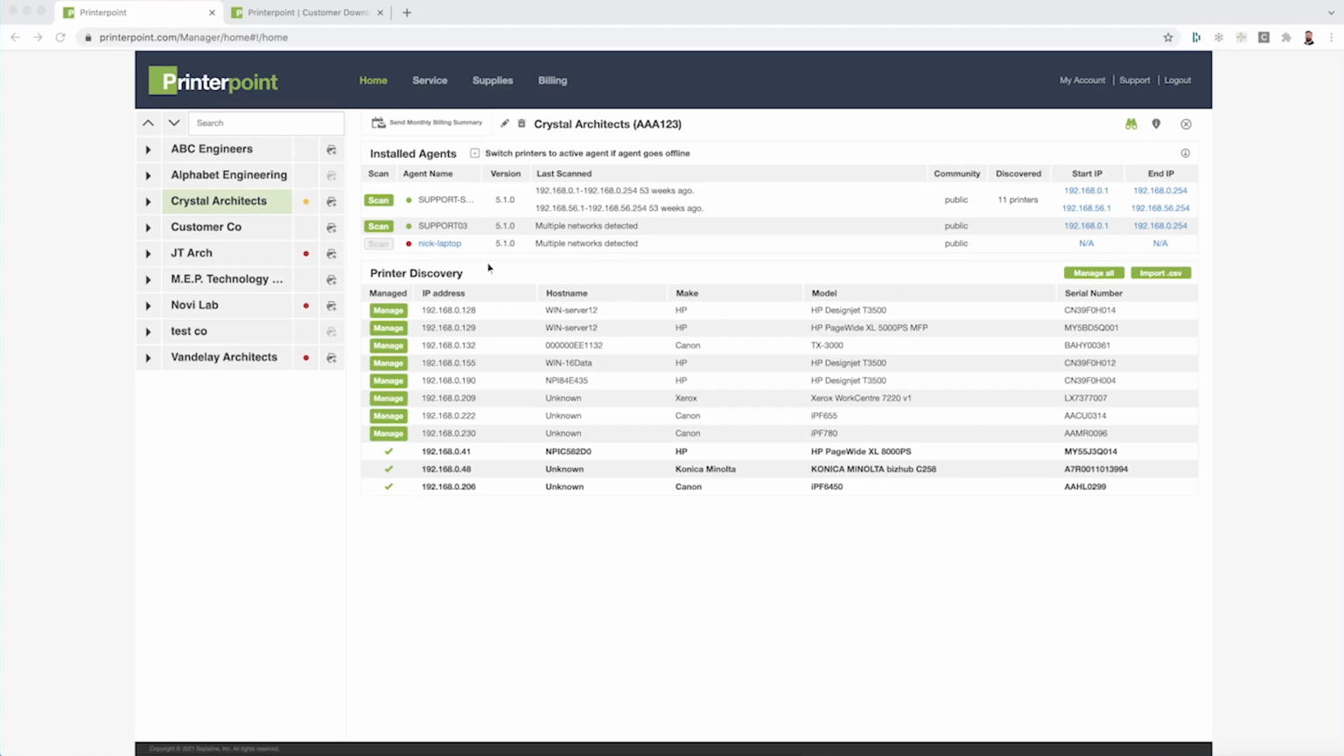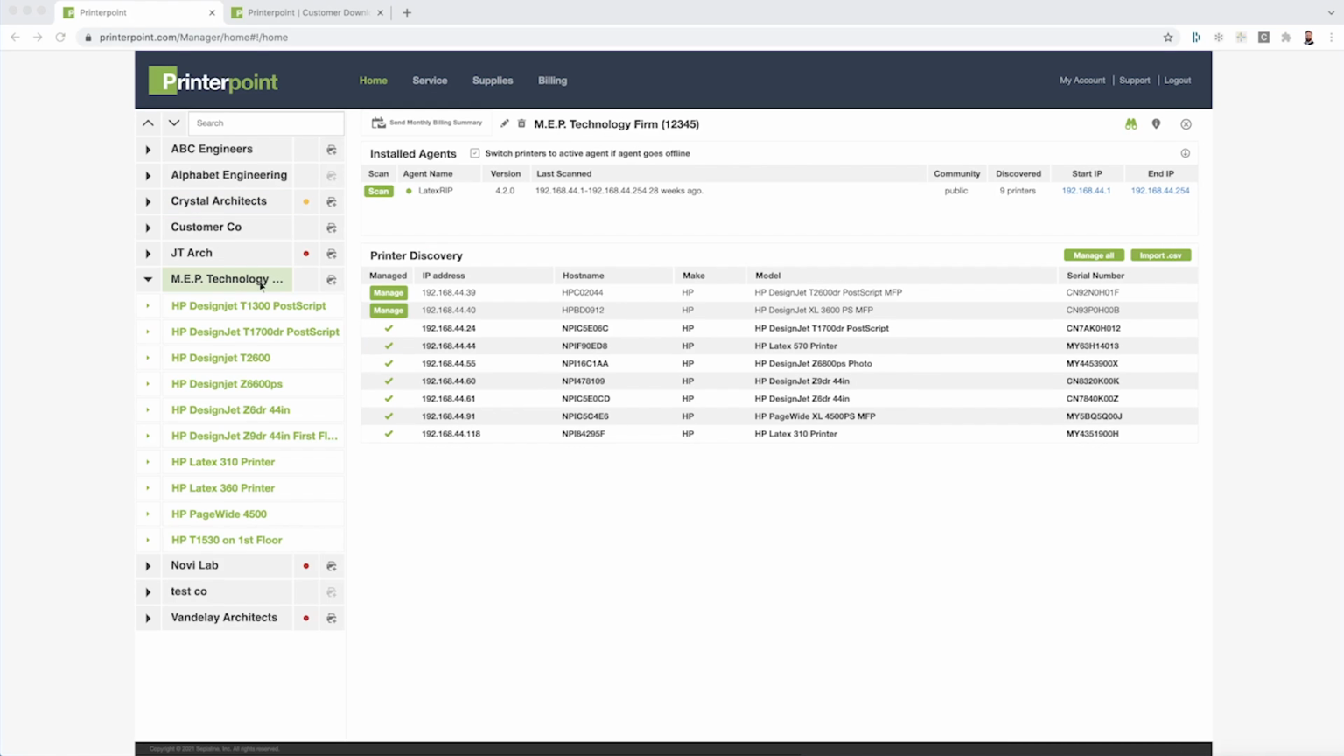Another key aspect to the Printerpoint agent is that you can install as many as you'd like at a customer site. Having multiple agents provides redundancy in the event that a host computer is shut down or goes offline for any reason. Once the agent is installed, it's going to show up here under the Installed Agents section.